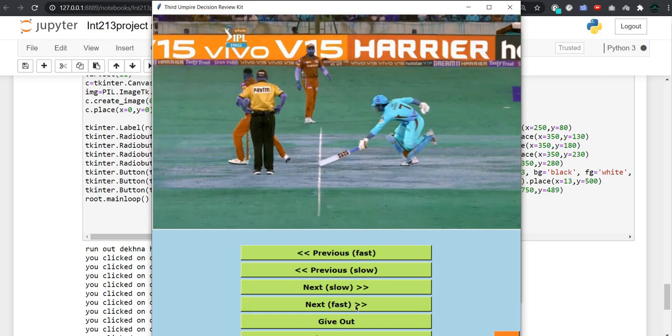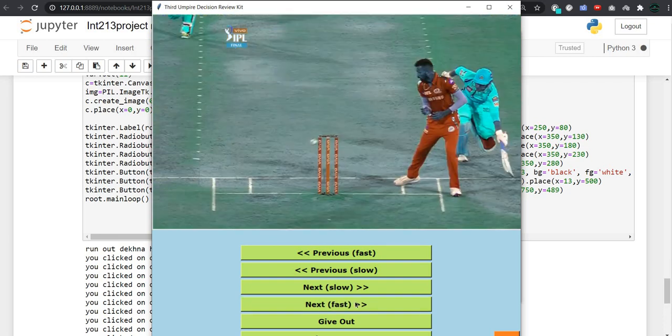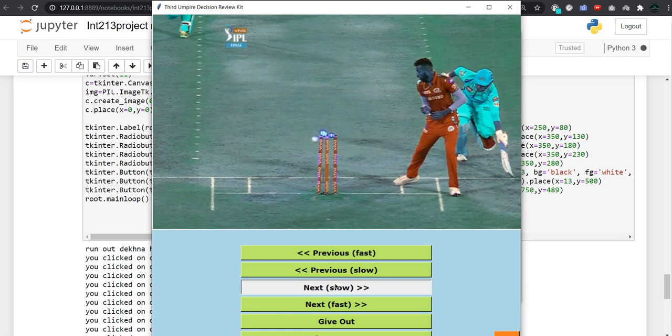Through this I can see that it is not clear, but by this I can see whether the particular player is out or not out. Here we can see that till now the ball has not hit the wicket, but as I click next slow, next slow, next slow, now you can see that it has hit the wicket and the player is outside the crease.